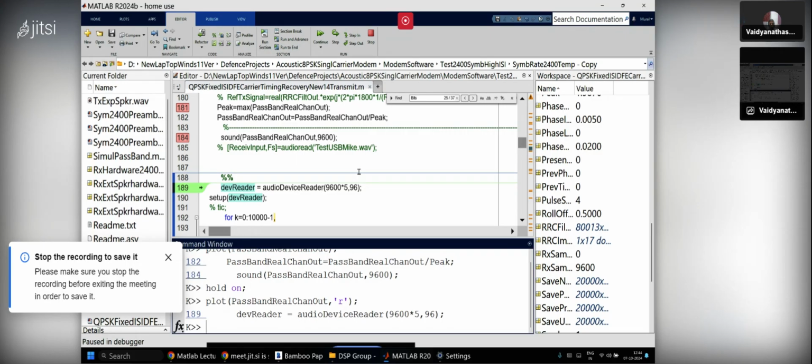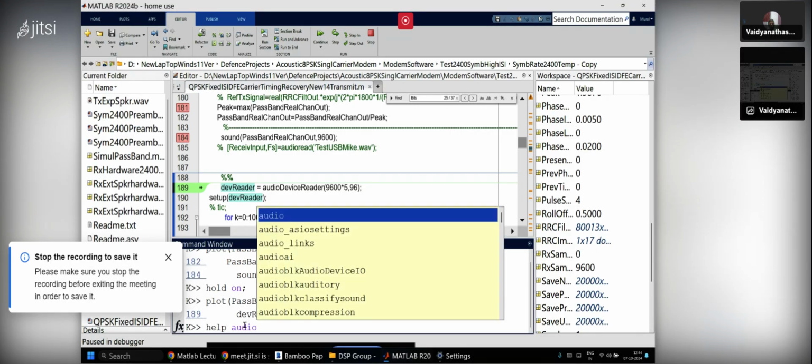Okay. Suppose you don't have the audio toolbox, you don't want to spend money for that. How to overcome that? It is tedious, but still you can do it. How to do it? Type help audio. Audio tab. So many things are coming.